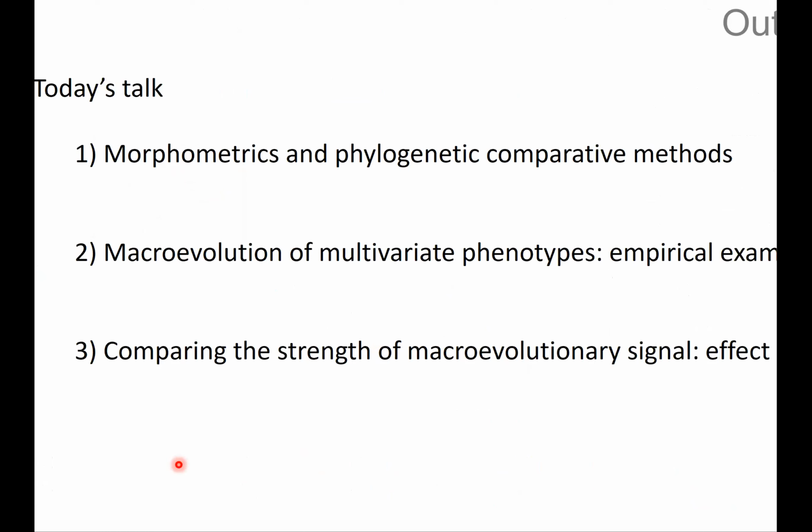I want to talk about morphometrics and phylogenetic comparative methods. And for the purposes of many of you in the audience, think about that first word, morphometrics, as just high dimensional phenotypes. Next, we're going to think about the macroevolution of those and give some empirical examples. And then I'd like to end with some current musings and thoughts about how we can compare data sets using effect sizes, multivariate effect sizes.